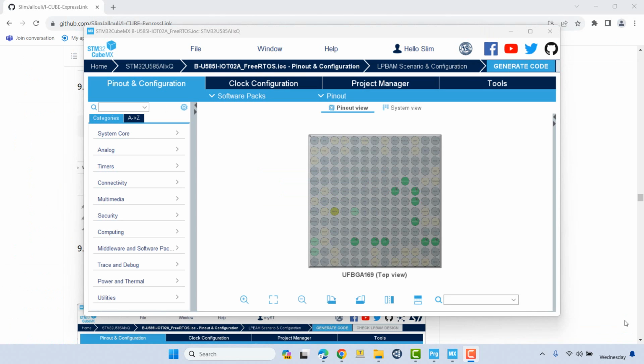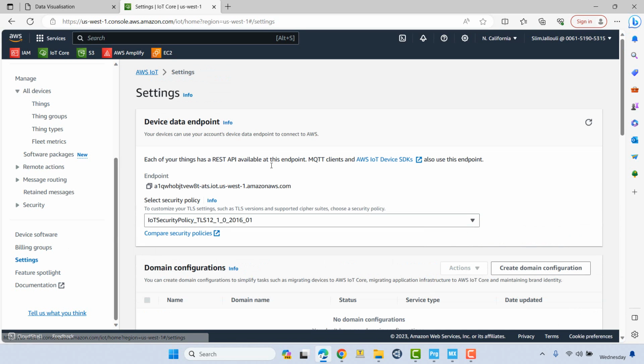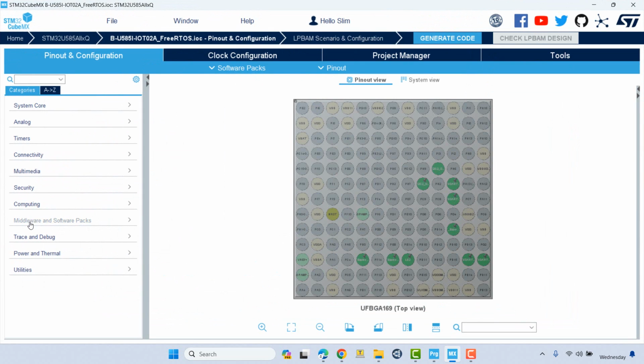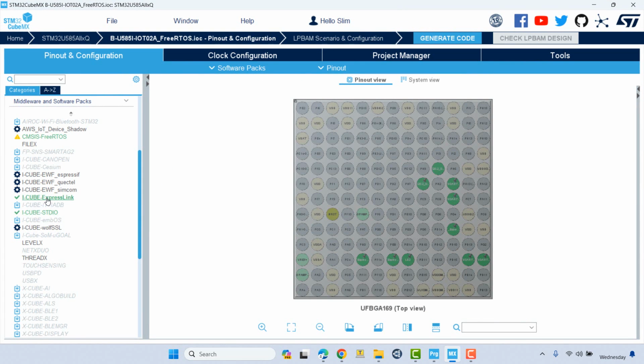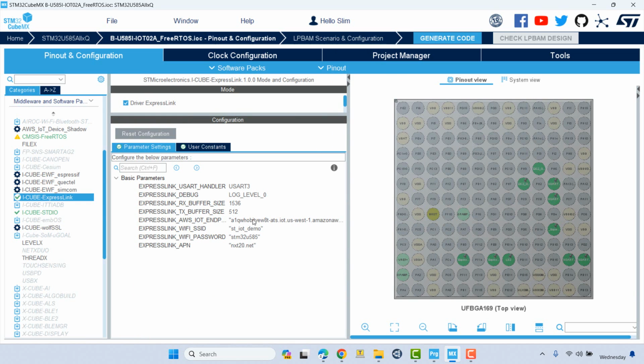Now all you need to do is set your AWS endpoint, your Wi-Fi SSID, and password. You can get your AWS endpoint from the AWS IoT console. So go to Settings and copy your endpoint. Go back to STM32 CubeMX. Here in Middleware and Software Packs, expand it and select iCube ExpressLink. So here you can set up your AWS IoT endpoint, your Wi-Fi SSID, and your Wi-Fi password. Then click Generate Code.